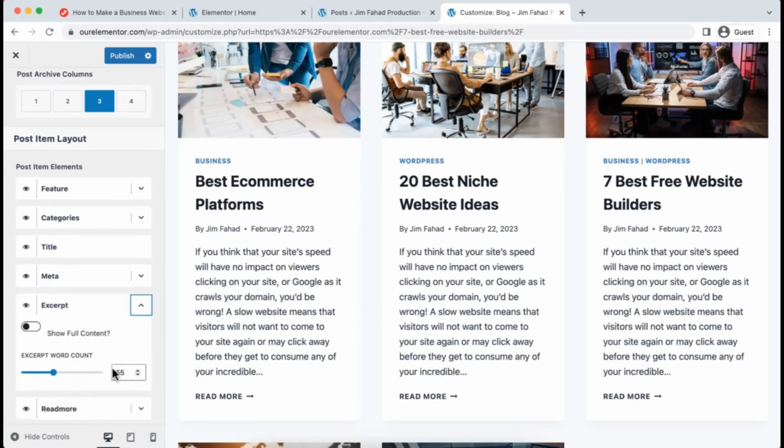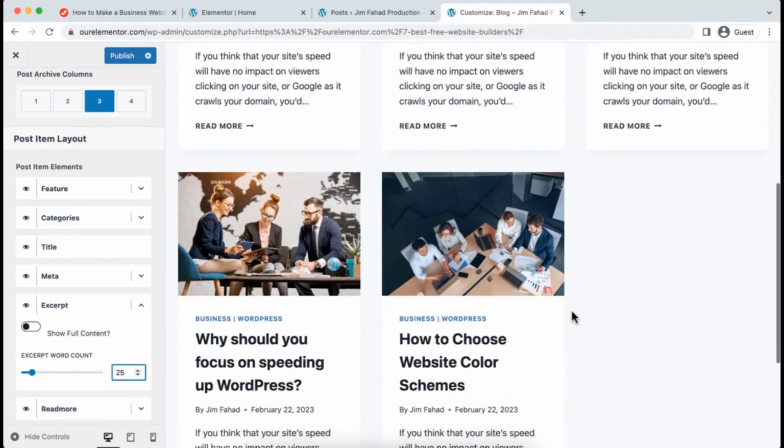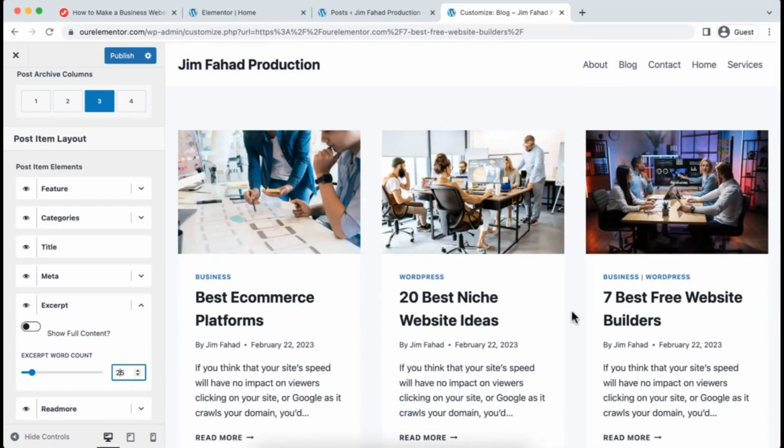So you can control the word count. 55 words is huge, so here instead of 55, I'm just writing 25 words. Now the excerpts are sweet and short. Alright, so we are also done with our blog page settings.